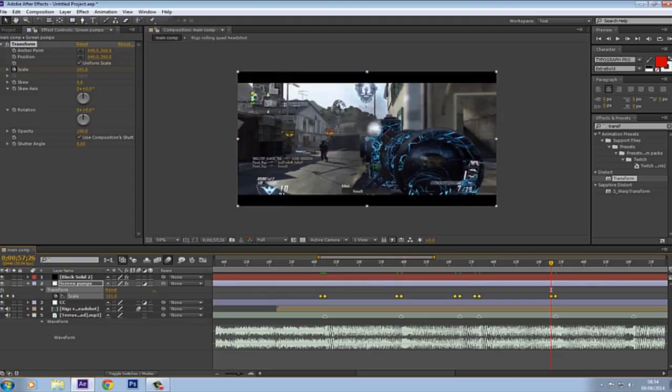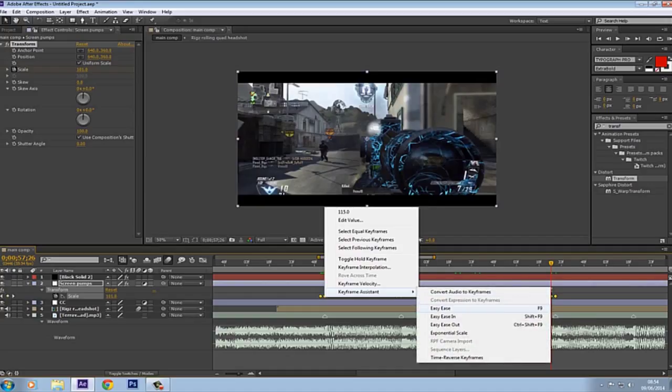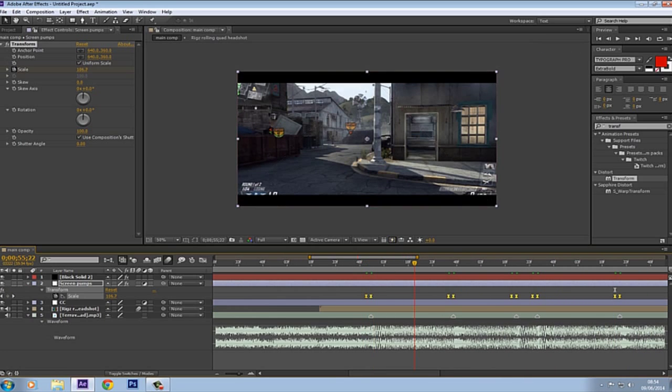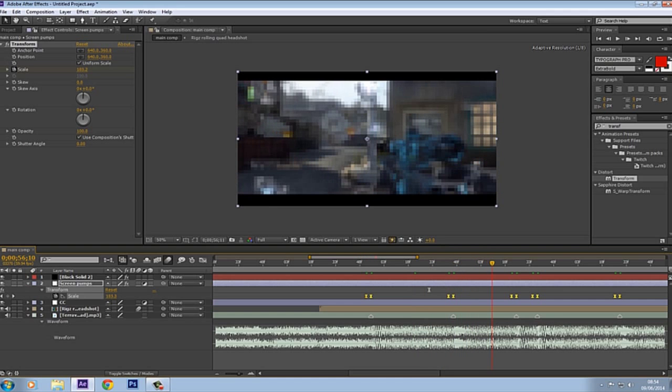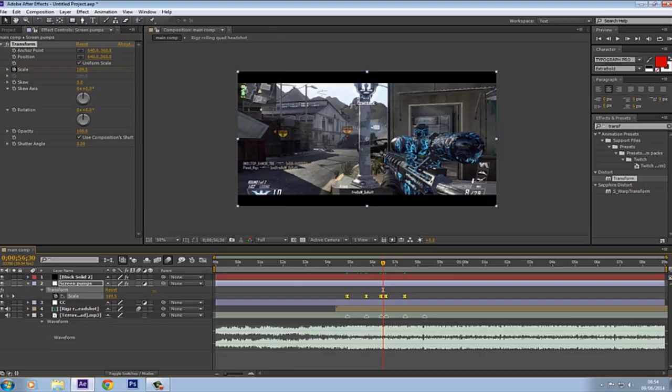Once you've selected all of them, you press F9 on the keyboard. It should work, but obviously Camtasia doesn't like that. So I'm going to right click on the keyframes, go to Keyframe Assistant and Easy Ease. And so that's what you get. The keyframes change to look like sand timers. And that's all you need to do for the screen pumps, or pan and crop if you want to call it that. Just do that all the way through your song for the rest of it, and that's it basically.